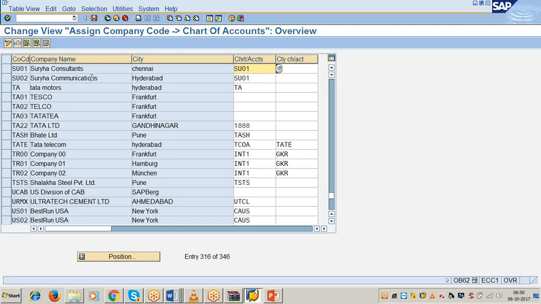Yes. So, can you give me one example where we can use the same chart of accounts for multiple company codes? For example, you are in textiles manufacturing, right? Let us say Surya Textiles Industries Limited.